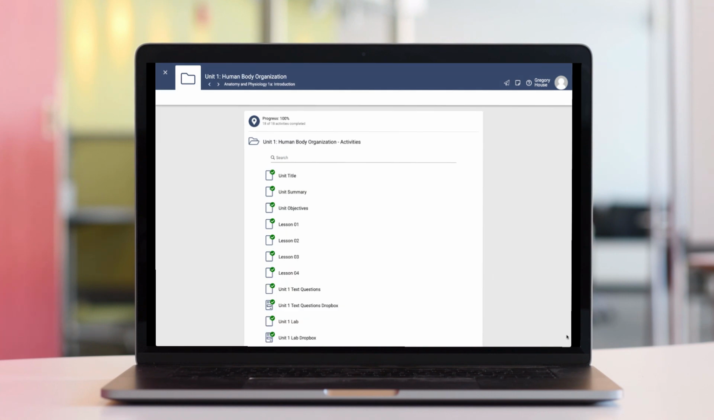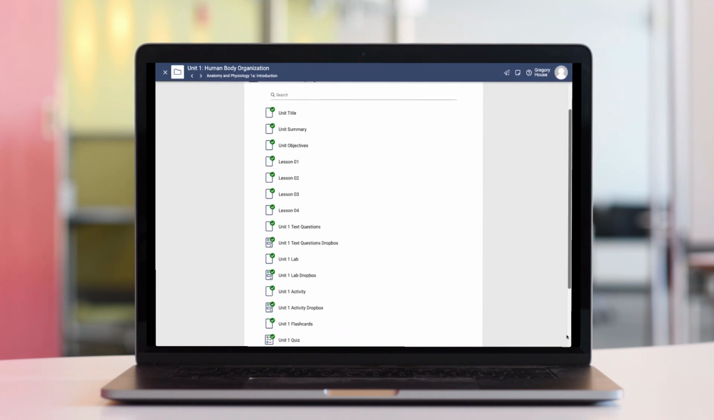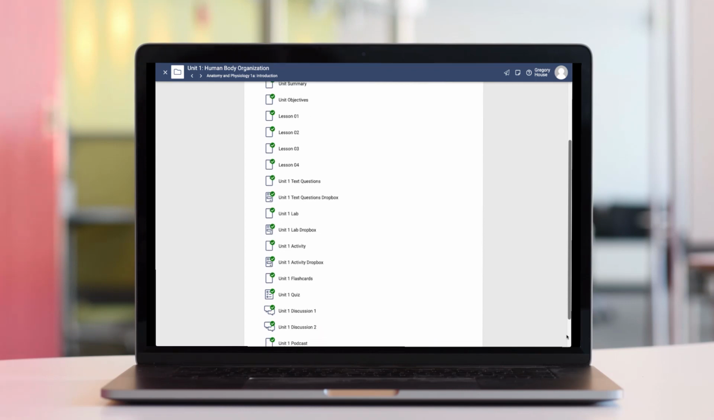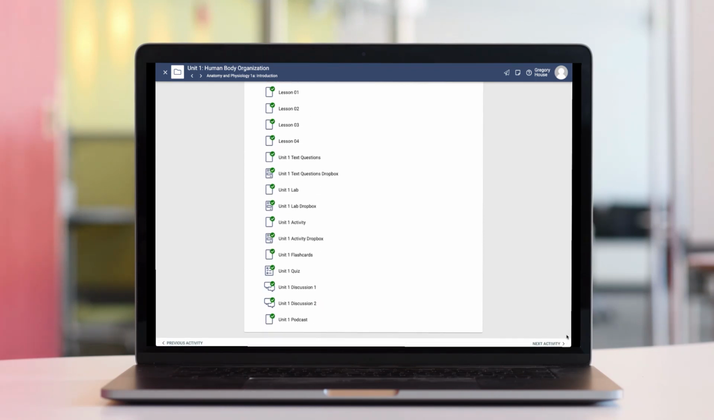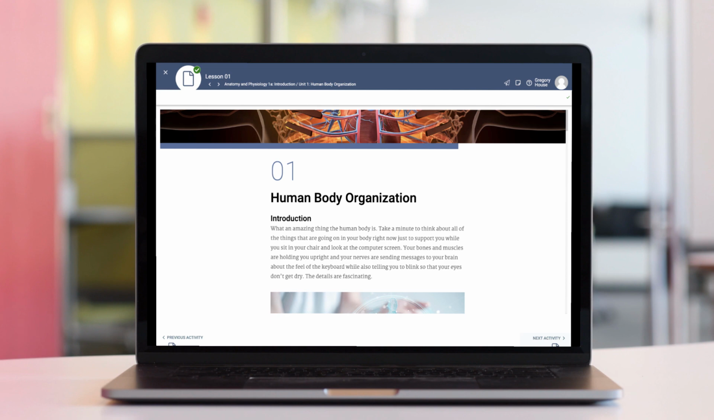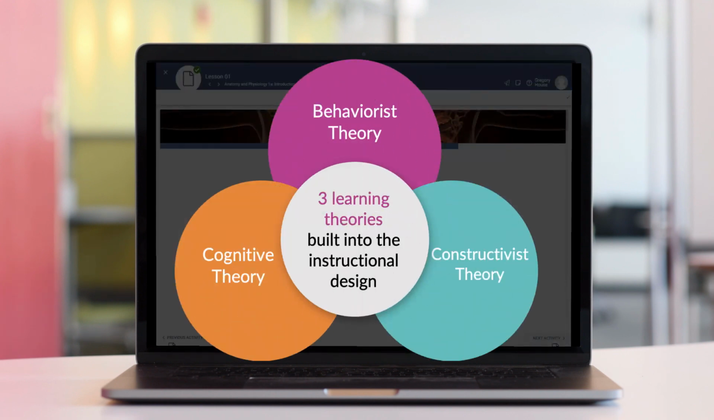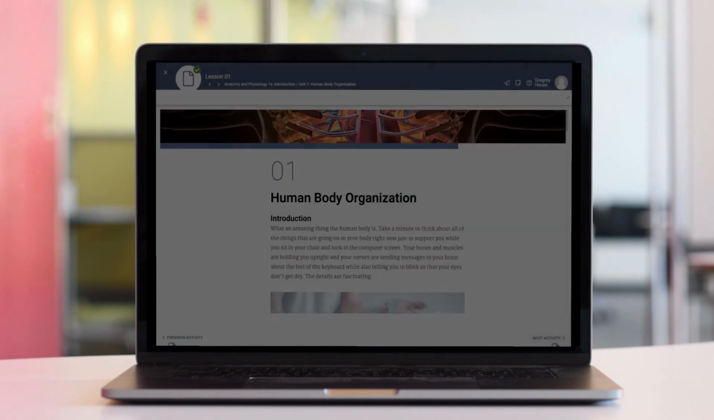And every unit follows the same structure by stating the objectives up front, then transitioning into lessons, critical thinking questions, unit labs, activity, flashcards, a unit quiz, discussion questions, and a unit podcast. Engaging curriculum narratives leverage behavioral, cognitive, and constructivist learning theories and instructional best practices.